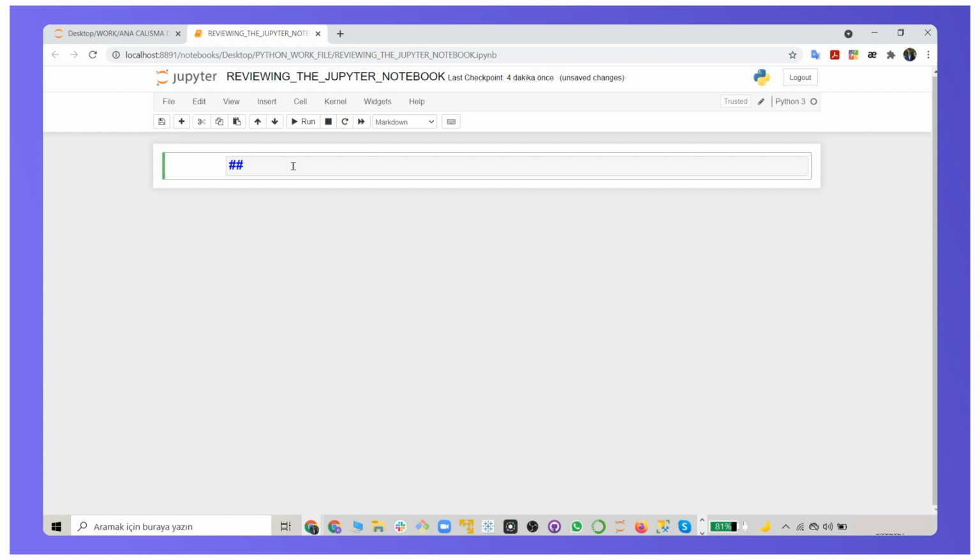All right, so what are we going to write? Well, we can write the name of our file reviewing the Jupyter Notebook. Yeah, so let's run this line of code now. And for this, you can just use the Run button above, or you can just use Shift-Enter as a shortcut.